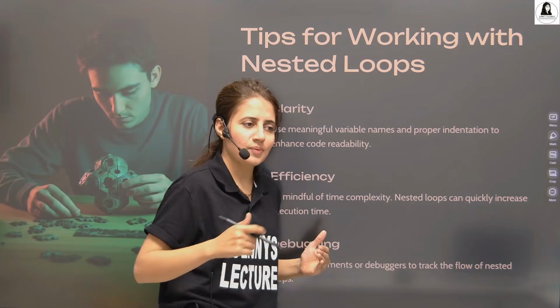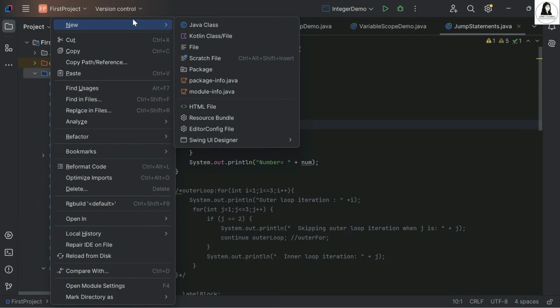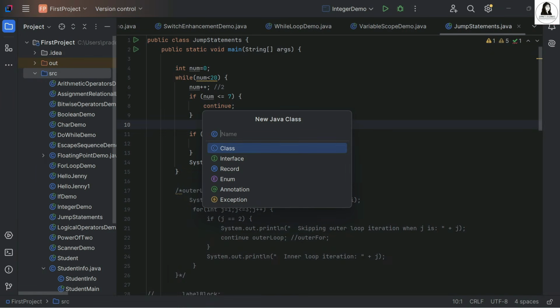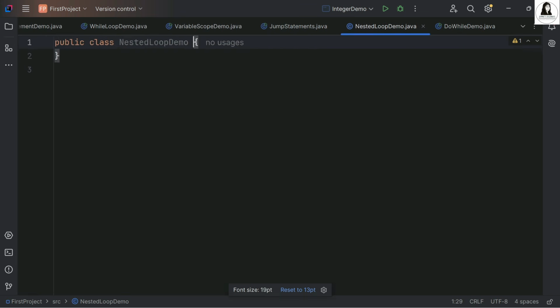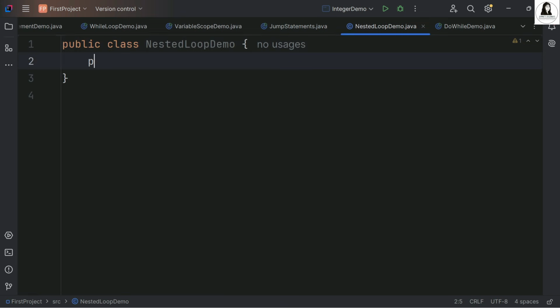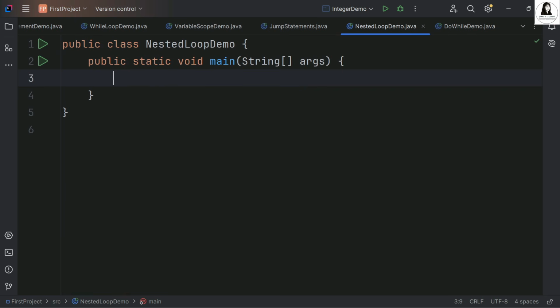So let me show you this thing practically now. In our first project, let's create a new Java class, and we are calling it NestedLoopDemo, because we are discussing nested loops in this case. So what do you want to print? Let's print that simple one asterisk I told you how to print. So it will simply print.